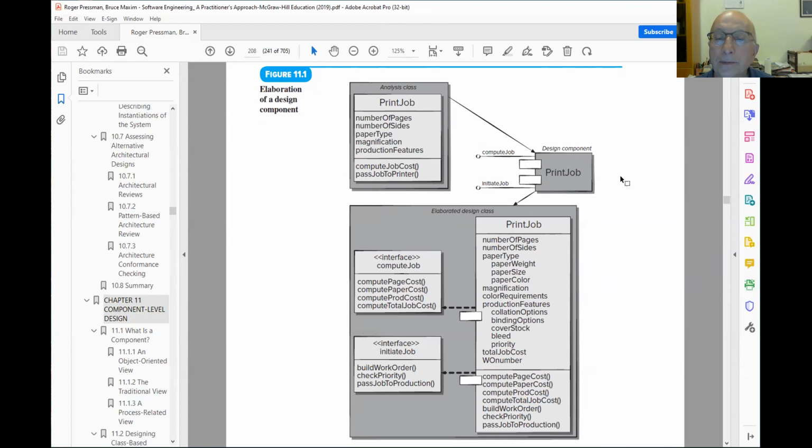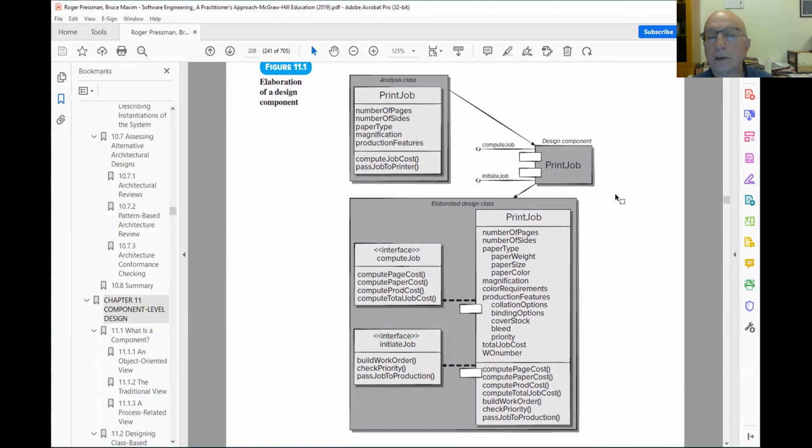All right, so then the print job component needs to be implemented, and so, being object-oriented programmers, developers, we elaborate the print job class. Compute job is a service offered, right? So then it has its interface called the compute job interface class.